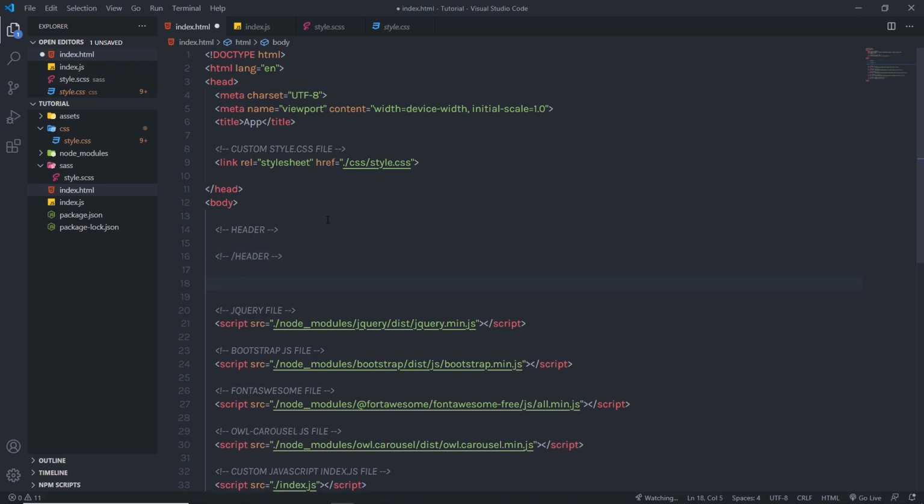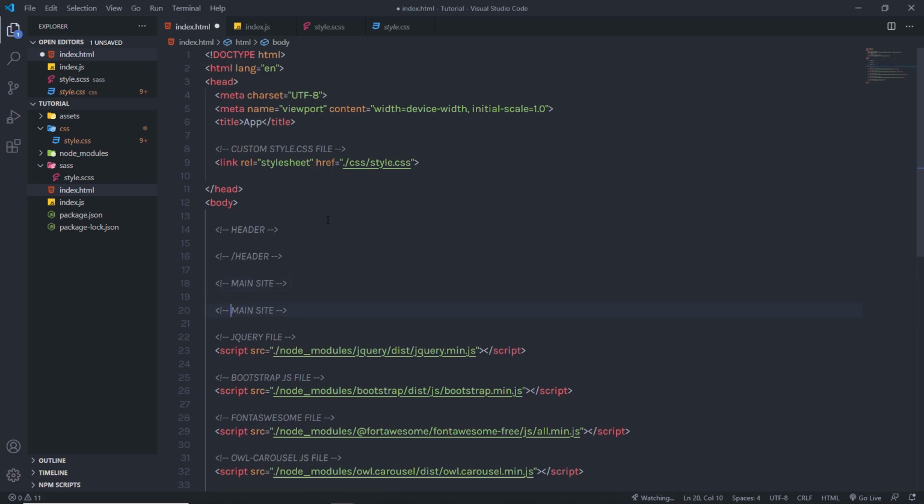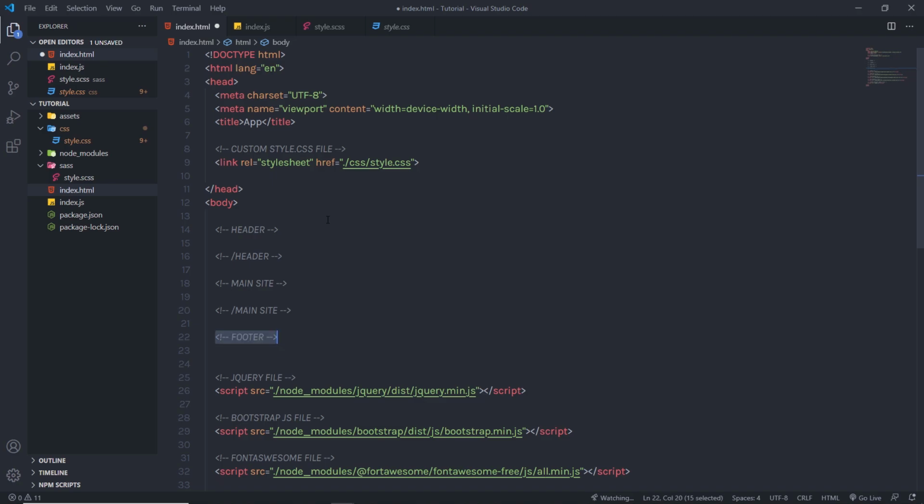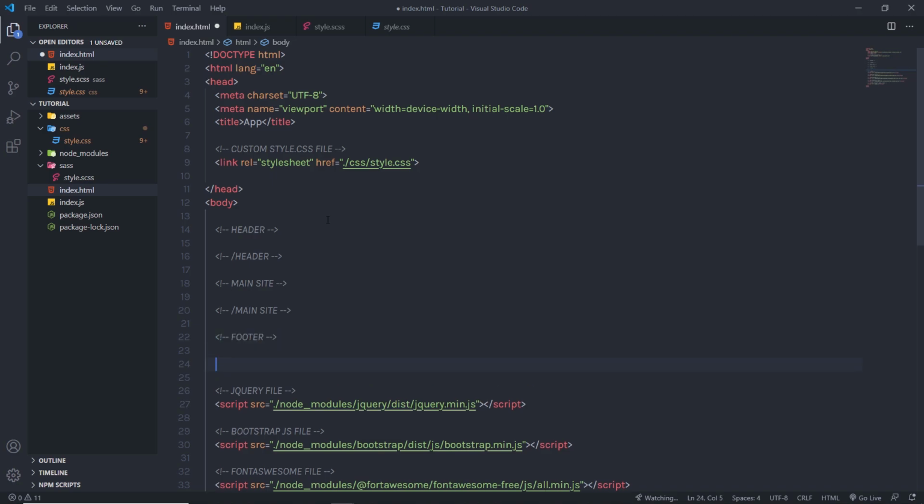Just for that, I'm going to create the main section of this website. I'm going to create a comment for the main section, and here I'm going to say main site. I'm going to copy this comment, paste it down here to indicate this is the closing main section, and lastly I'm going to create the footer section of this website. Here I'm going to say footer, copy this comment, paste it down here, and close it to indicate this is the closing footer section of this website.